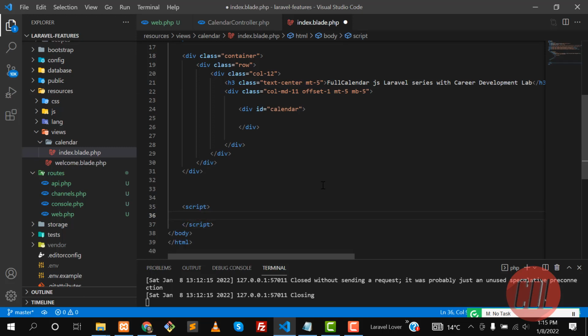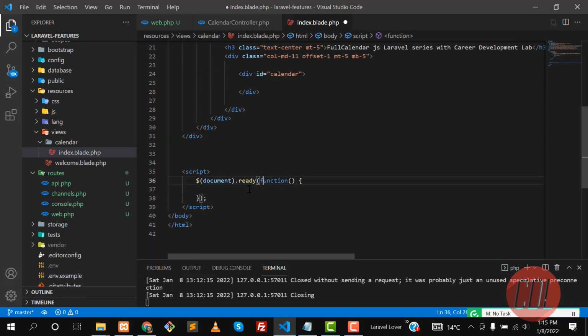So I added a script tag here, and here you need to add a document ready function. Why do we use this ready function? When our document is ready, then we are going to execute our code, right? Let me make this correct, okay. We have a ready function, and now we are going to use the calendar here.